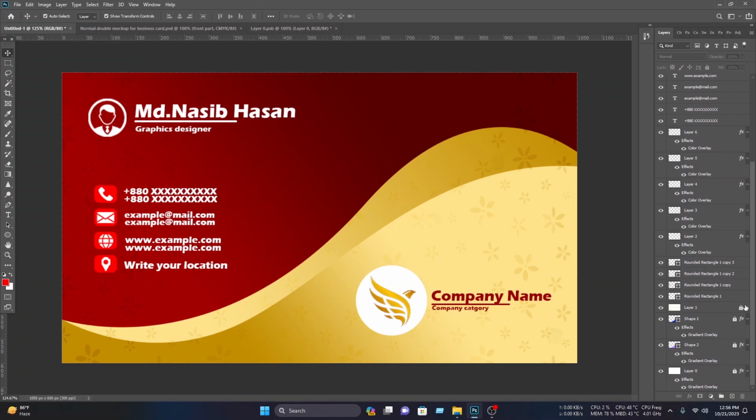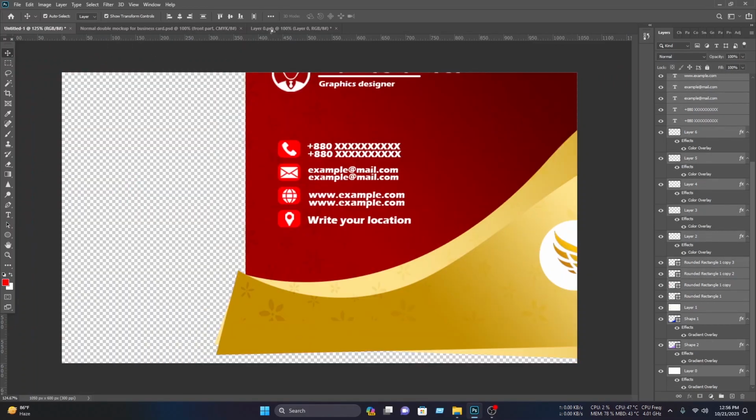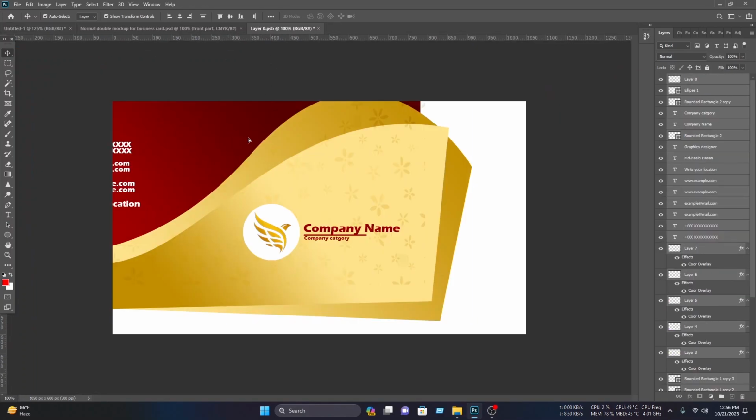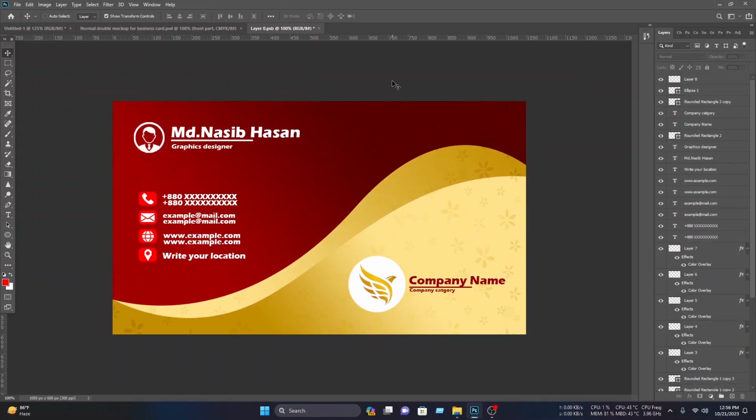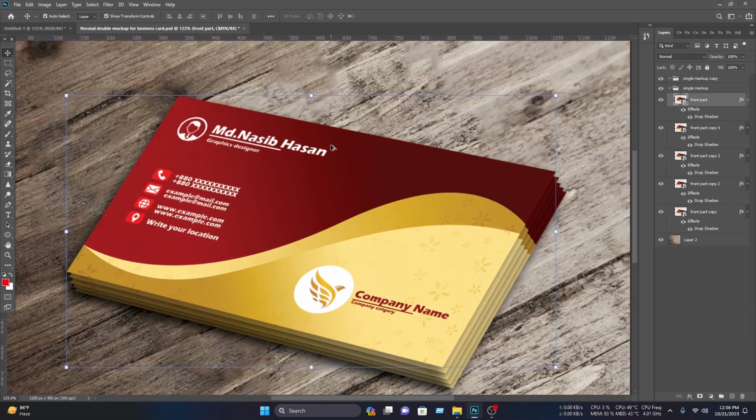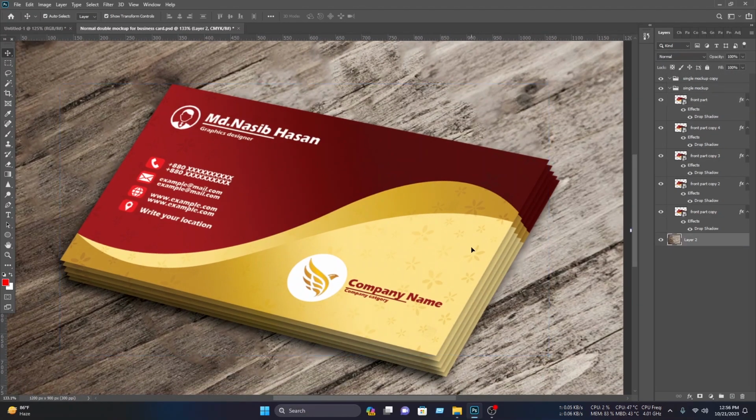Then you have to unlock all layers from here. Then you have to select all layers from here. Then drag these layers in here. Then you have to set this business card in here. After that, you have to press Ctrl plus S on the keyboard. Now, here you can see the final result.